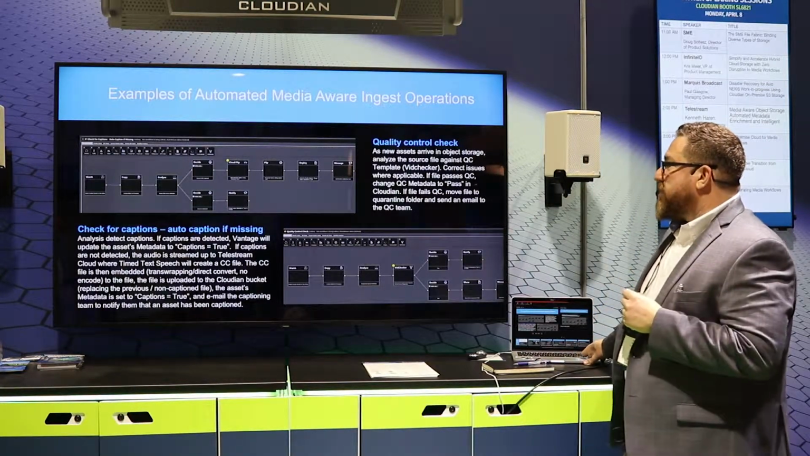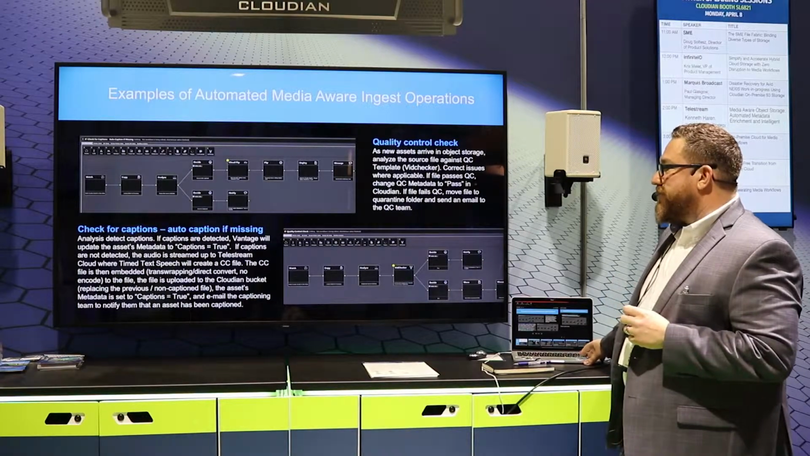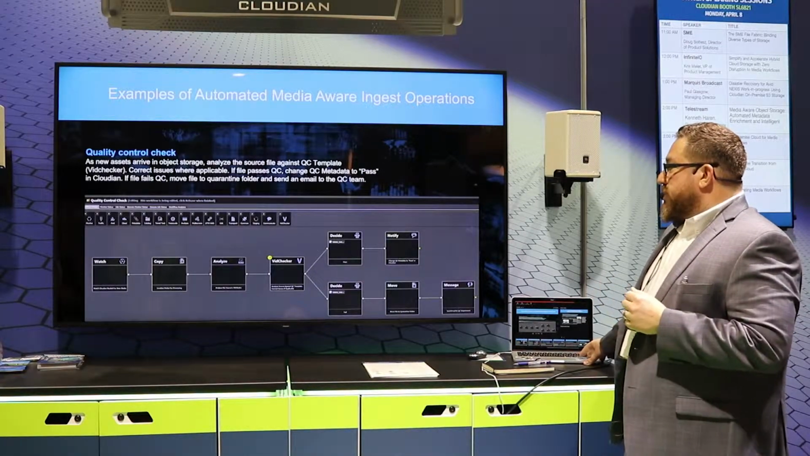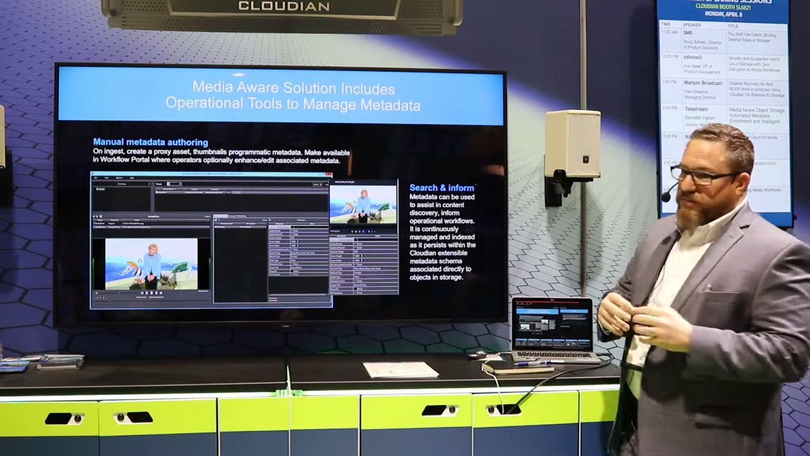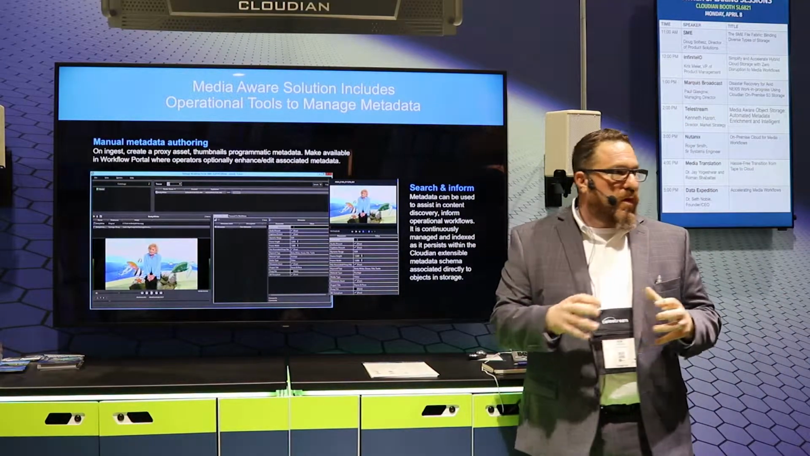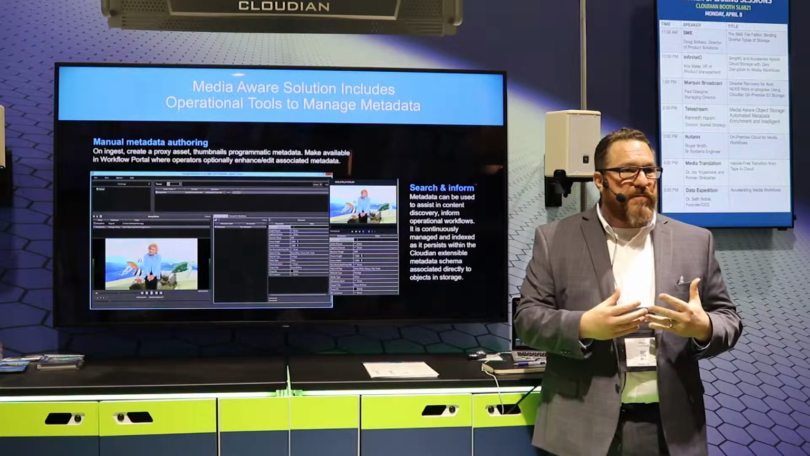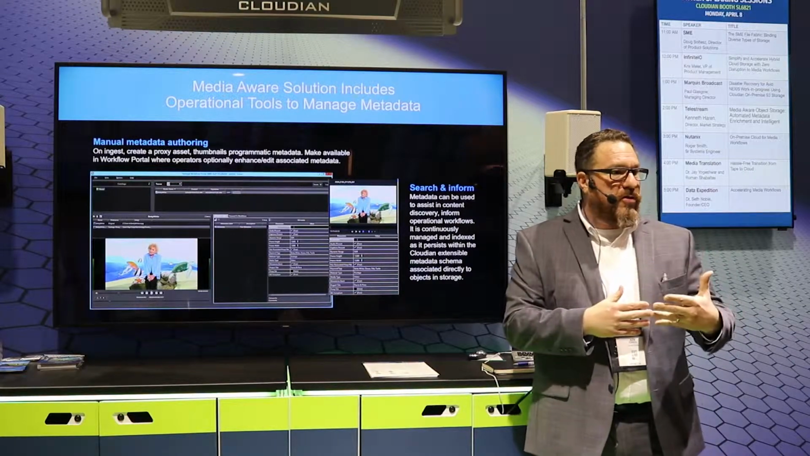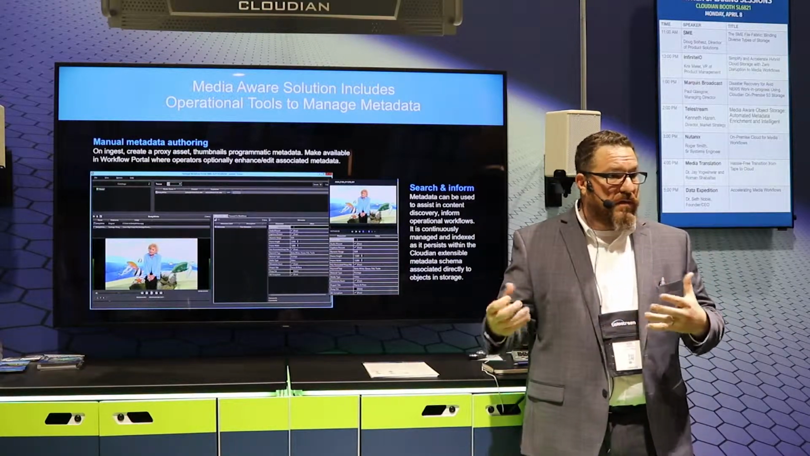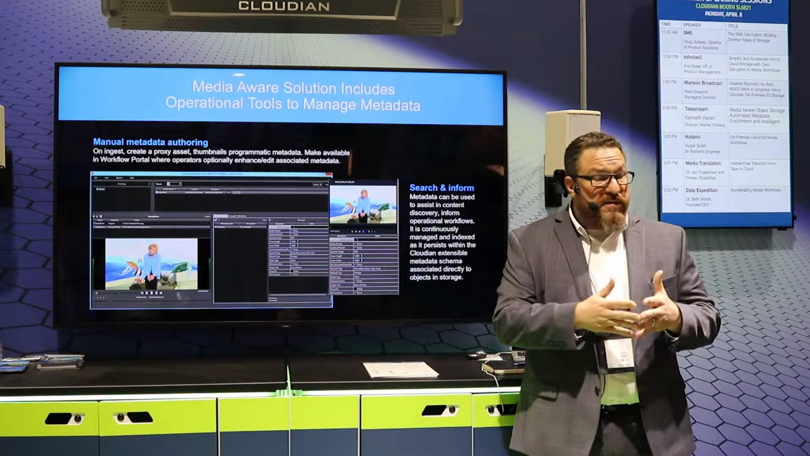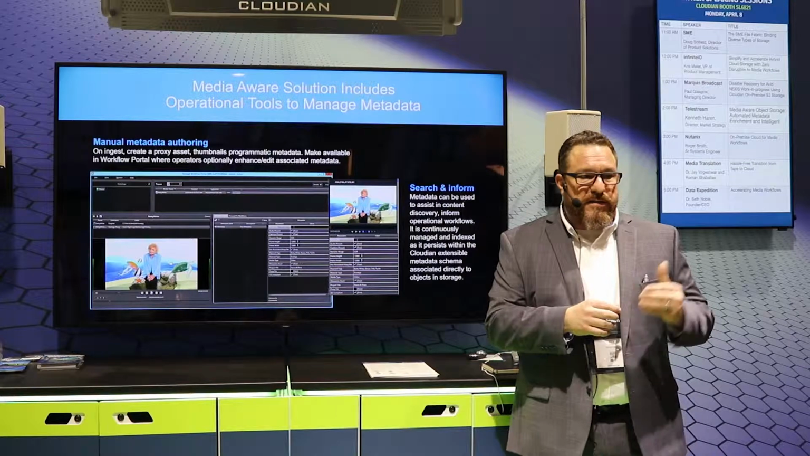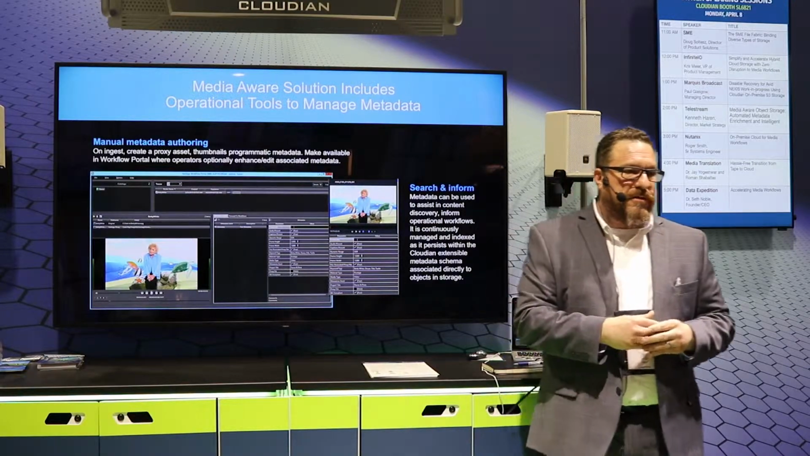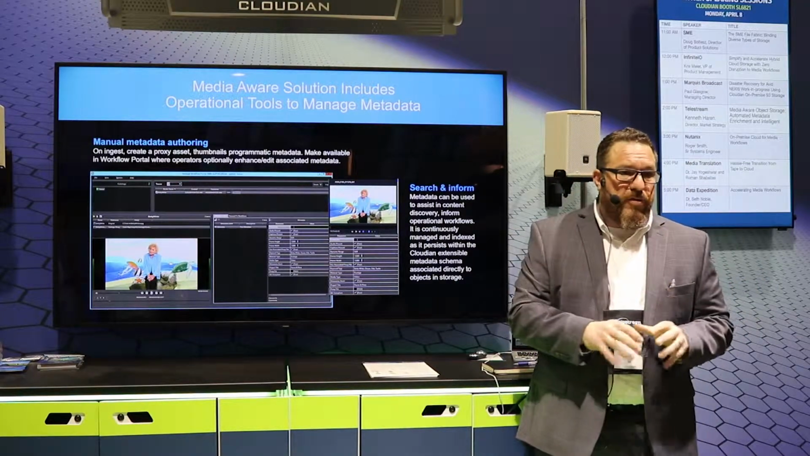A couple other examples: QC check for captions, another QC check. And then this is important here. We talked about the programmatic ways that I can extract metadata, but I also want to enable human-curated or machine-curated metadata. If I have an AI system added onto here, I can look at what's actually in the content. Is it soccer footage or a fashion show, right? I can also have human-curated content.